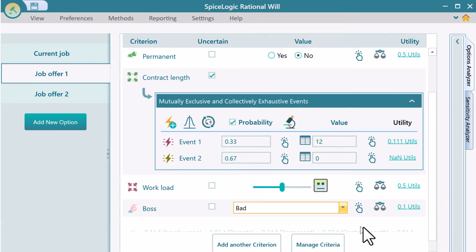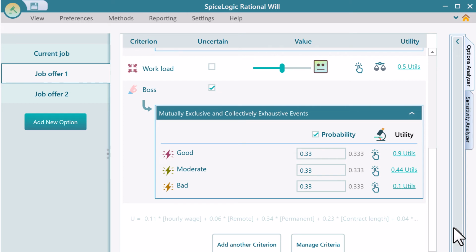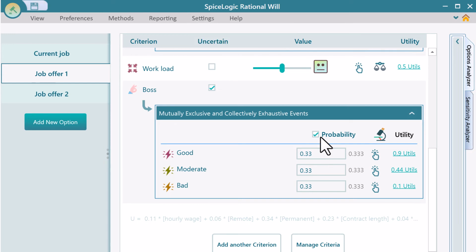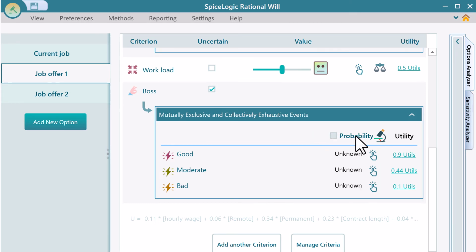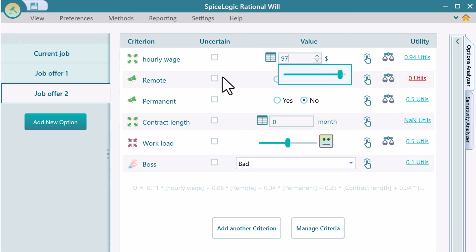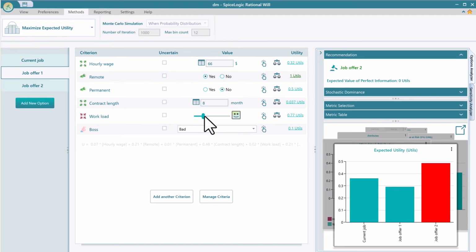Also, you know that your current boss is just moderate. But what about the boss in your new job? You cannot predict until you join. So it is uncertain indeed. Let's make it uncertain. You can specify the probabilities if you have a belief that the new boss can be highly likely to be good or bad. But if you cannot predict, just leave it as it is. According to the principle of indifference, the software will assign equal probabilities to each event. Notice that as soon as you enter or change a fact, the metrics and charts are calculated for you.